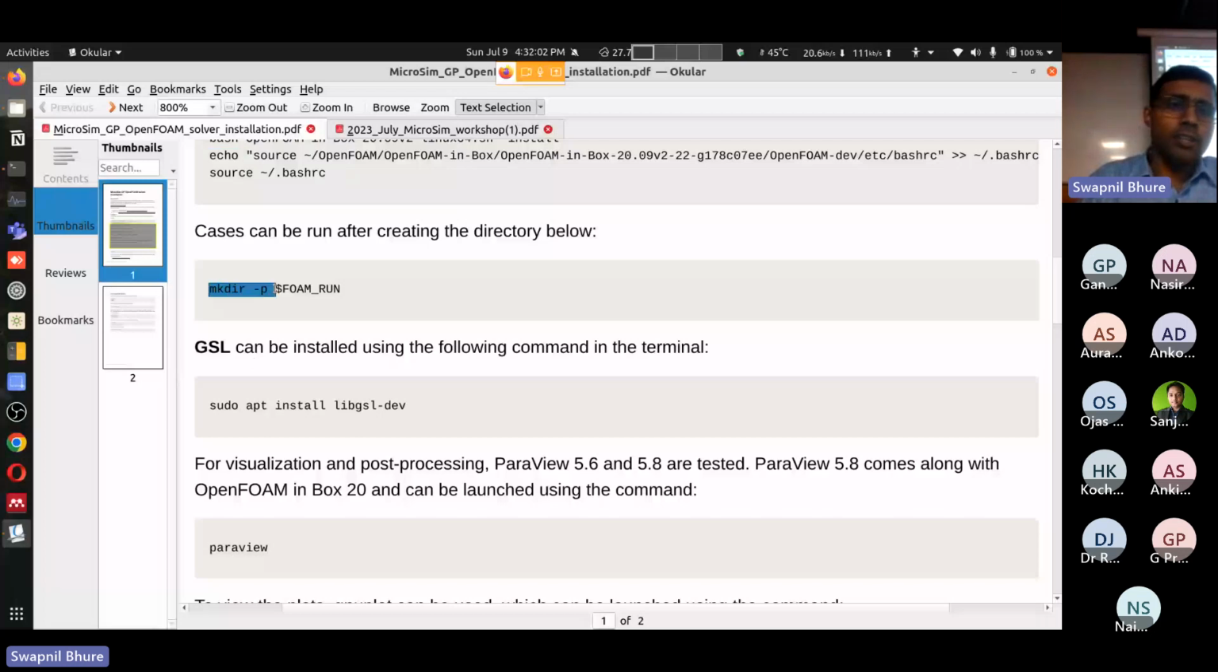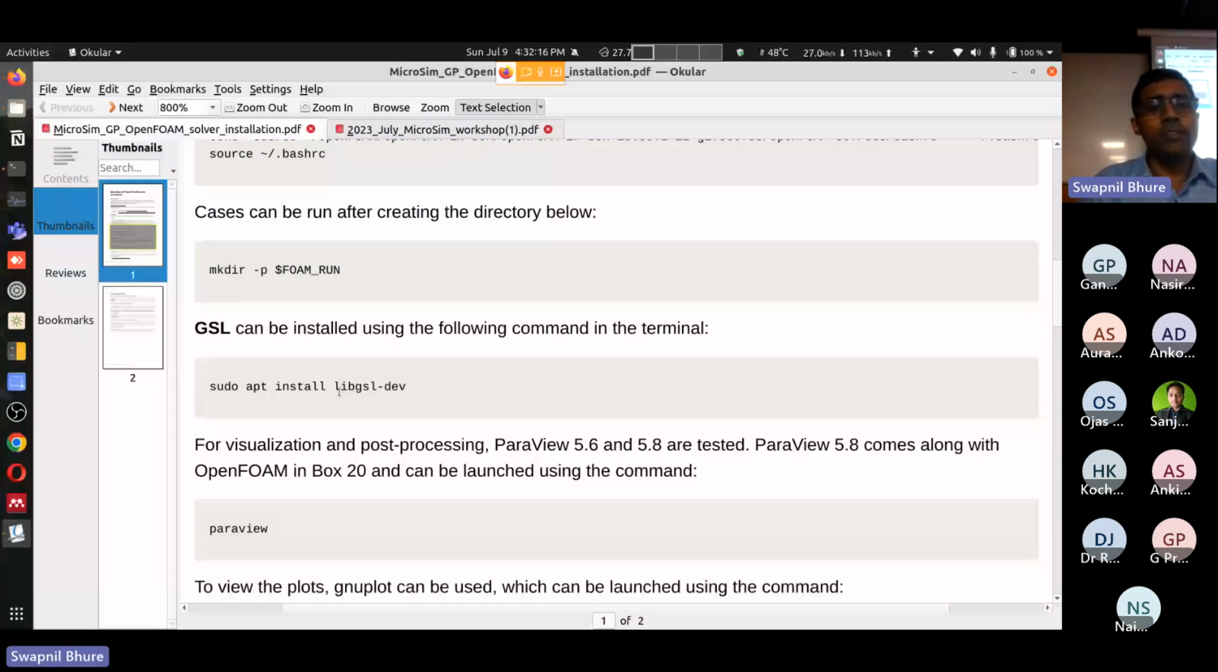This mkdir -p foam run, even if you don't run this command, it should still be fine. But as a fallback, it's written here. And next is the GSL command. It's simple: sudo apt install libgsl-dev.